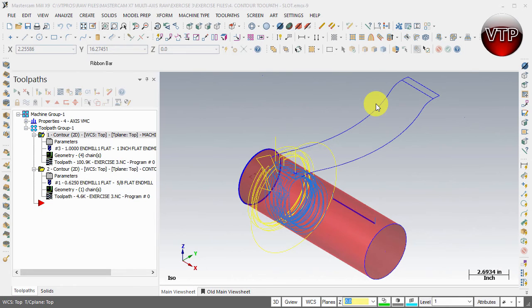Alright, welcome back. So the last thing we want to do for exercise number three is copy our last operation, the slot operation, five more times. So we have a total of six evenly spaced slots all around our cylinder.